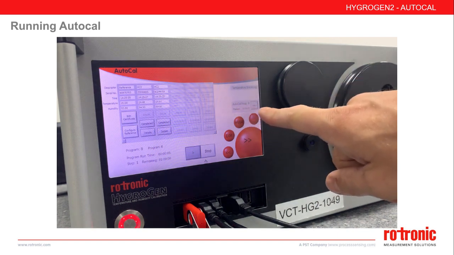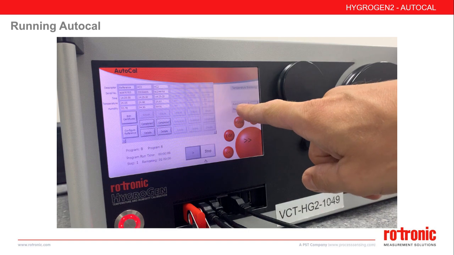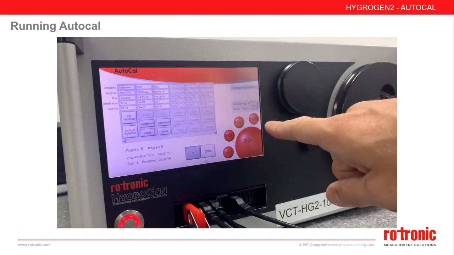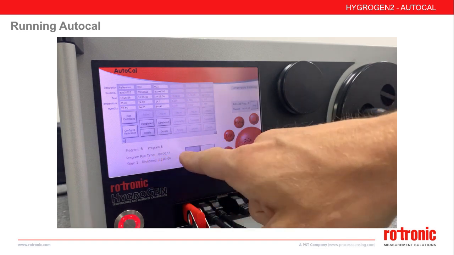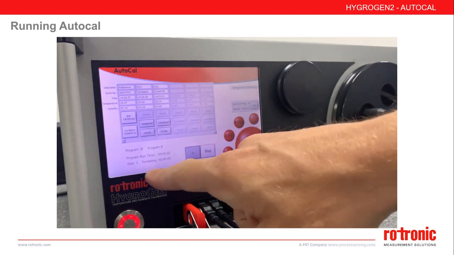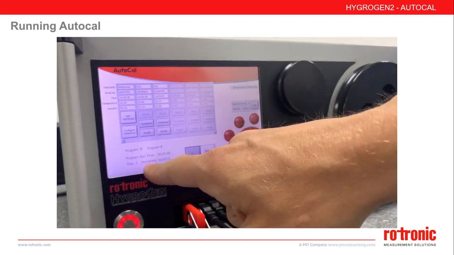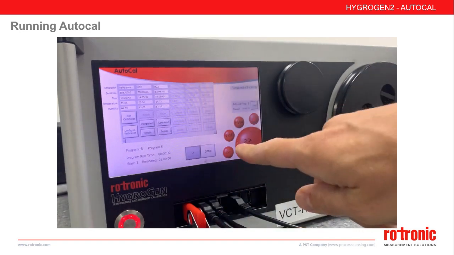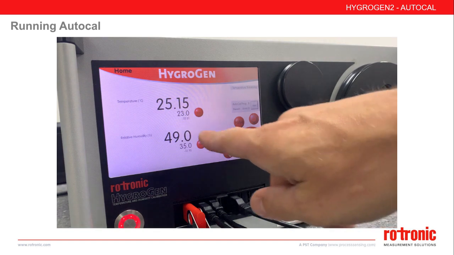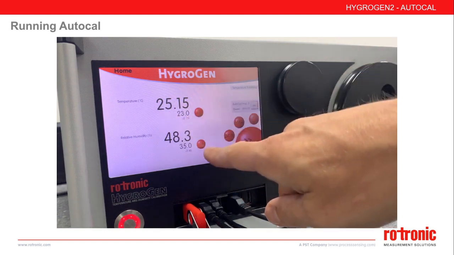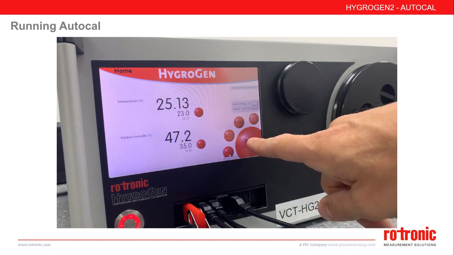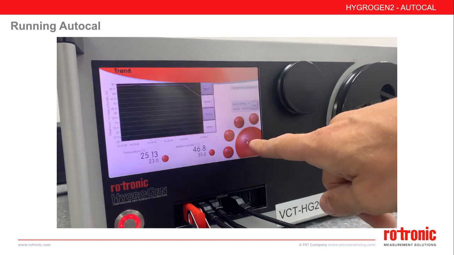On all screens you will see a small status window giving you the Autocal program number and the elapsed time. In more detail, on the main Autocal screen you can see the program runtime and which step and the step time remaining. Autocal will automatically move the HygroGen through the relevant set points and create a certificate at the end.